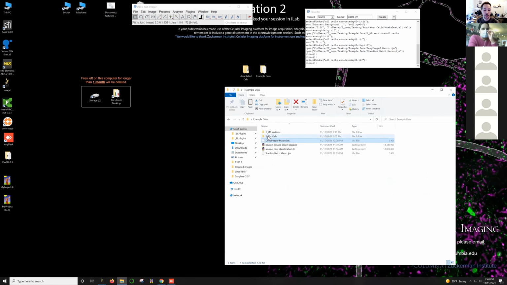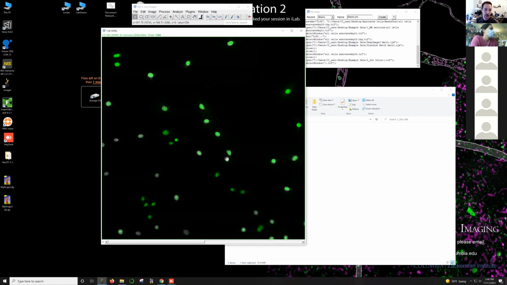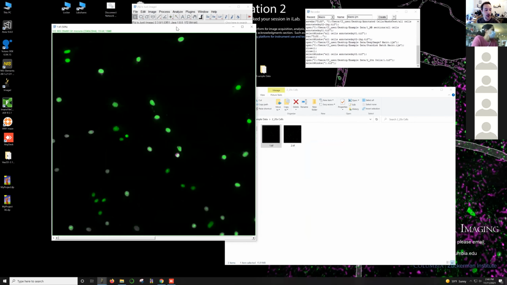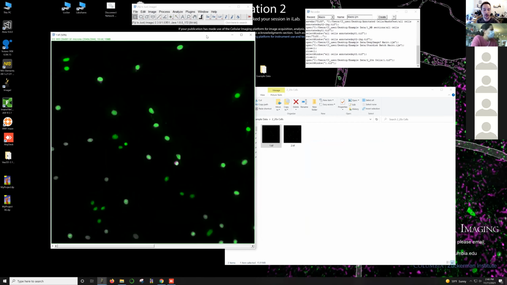There's another folder that I shared with you, which is just some nuclear labeled cells, like a very simple data set. We could play around with adjusting threshold. It's not a particularly challenging data set, but if you just wanted something that would work quite reliably and there was quite a lot of variability in the images that you were working with, then we could use StarDist.